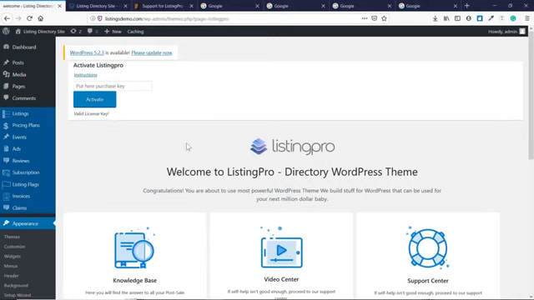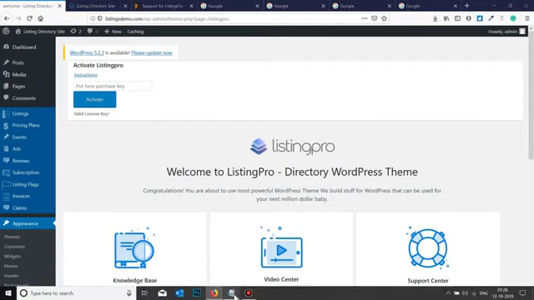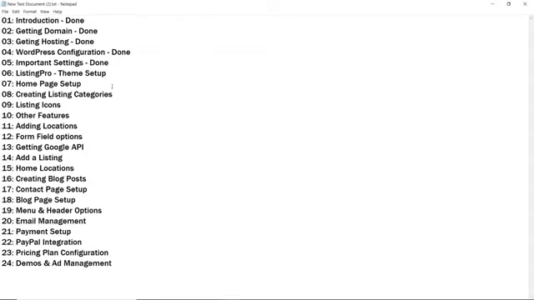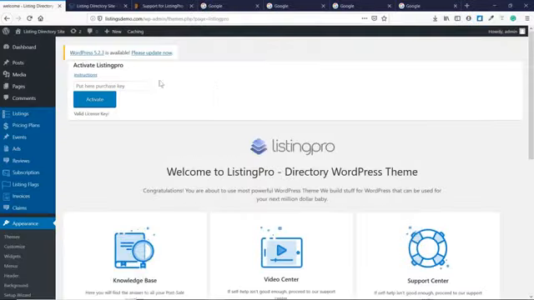So now let's go back to our list and check what is done and what is pending. So if I go to this, now I've added the Listing Pro theme, plus I've shown you the theme setup. So let's mark it done. Now the 7th step is to change the homepage, or homepage setup, you can say. So let's go to our homepage.